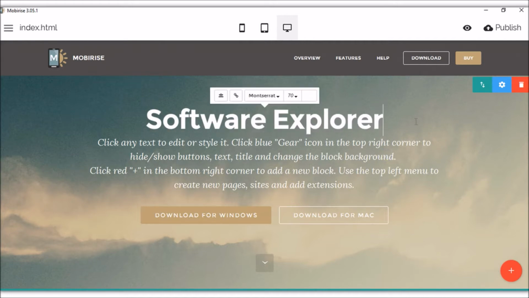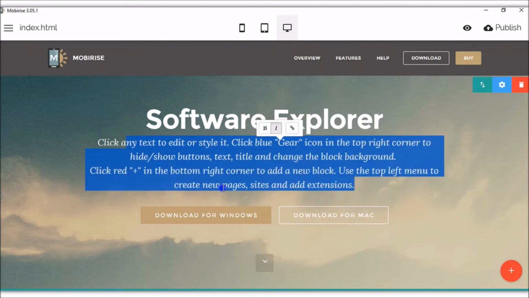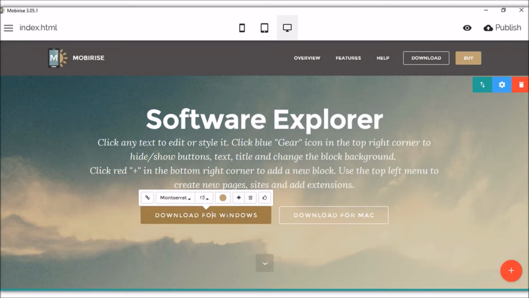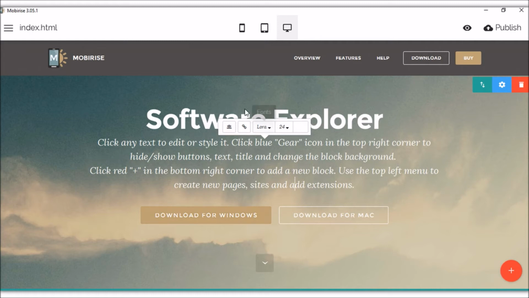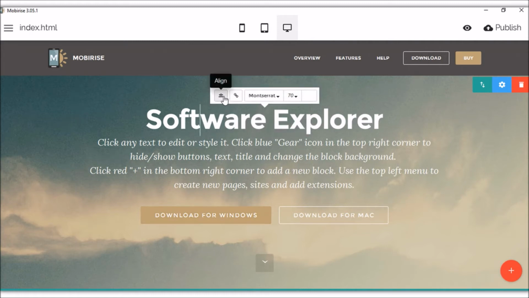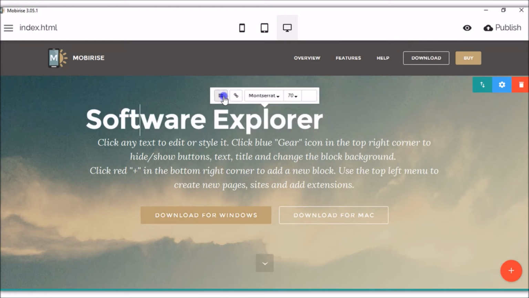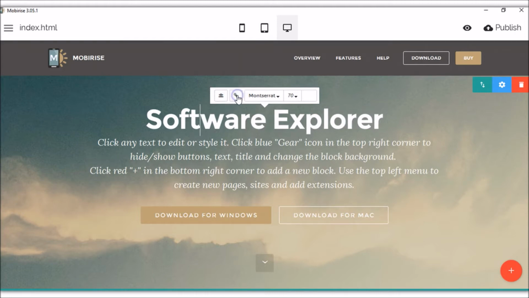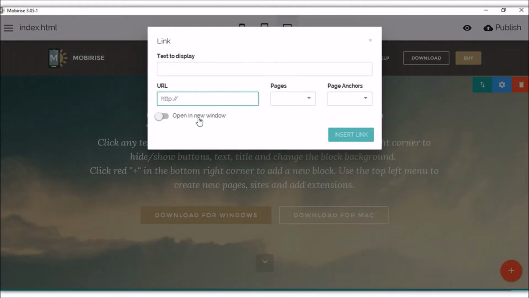There we go. So that applies to all text and all buttons as well. I can do the exact same for all of my buttons. When I do click, there are align options. I can left align, center align, right align. There's linking options. There you go. Open a new window. Page anchors.